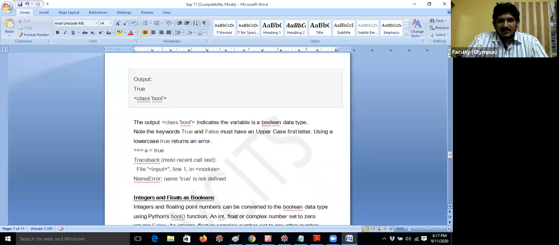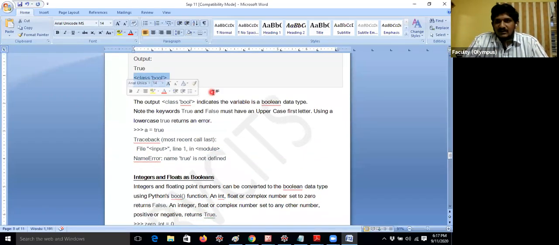Okay, so now you are getting class bool. Class means it is a data type. Okay, class means it's a data type, that means it should be in boolean data type. The output class bool indicates that a variable is a boolean data type. Note that the keywords True and False must have an uppercase first letter. I have clearly told already, right? Using a lowercase true returns an error. It is just like if I'm writing a equal to true, it will get an error like this.